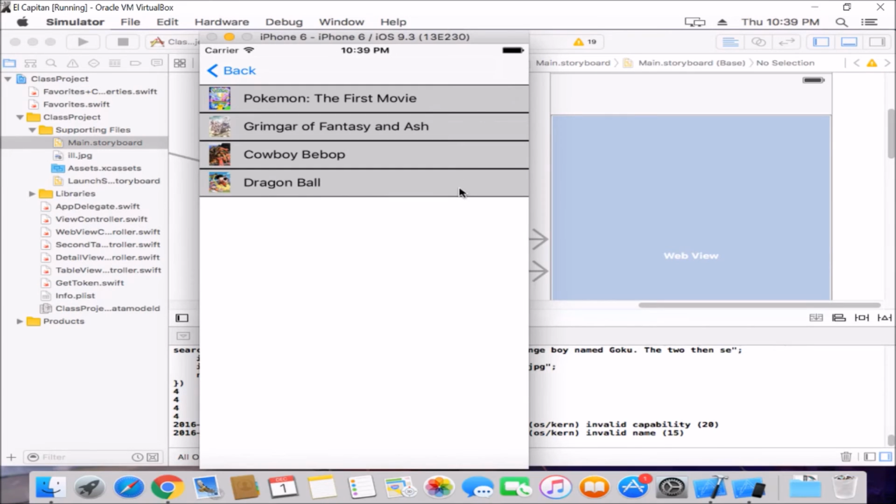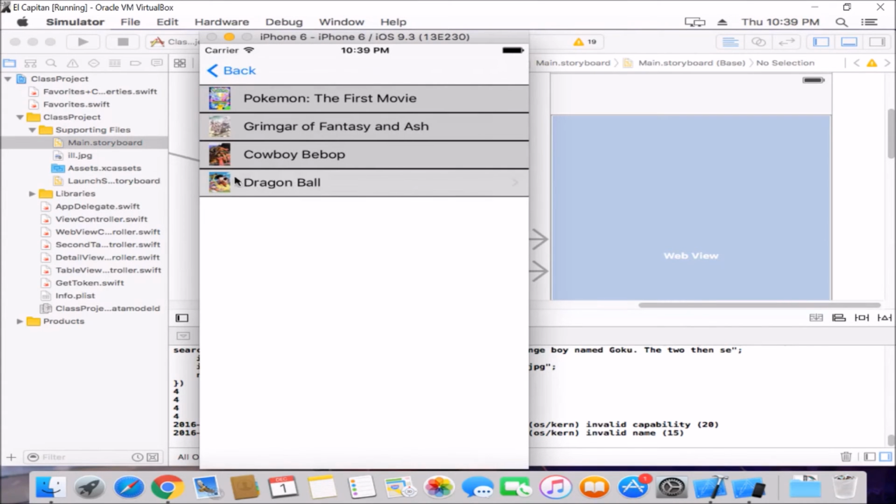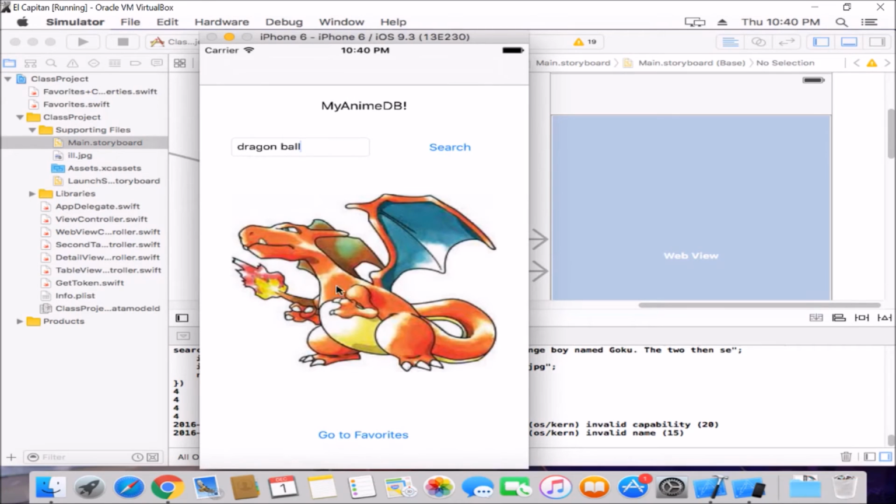So using our example of Dragon Ball, we'll click on this. We'll show the name and a description. We'll give an option to view online, which we click on here and we'll go to the web view. We've already seen that though. And you see, we use the image URL to load up an image, and we have the image here when it loads up in the table view, and that's pretty much all this mobile application can do.